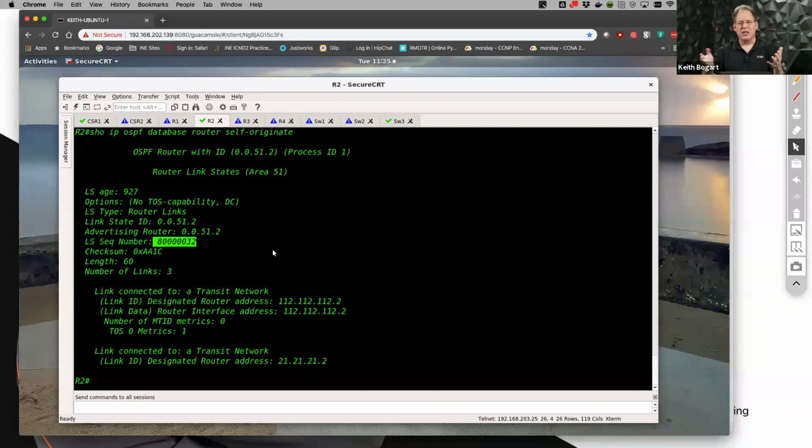And every 30 minutes, even if nothing has changed, I will increment the sequence number and reflood it. And so all the other routers will get that same LSA. They'll say, oh, I've already got a copy of that, but this sequence number is higher than what I have. So they'll purge the old one they have and put in the new one and start their 1 hour clock all over again.